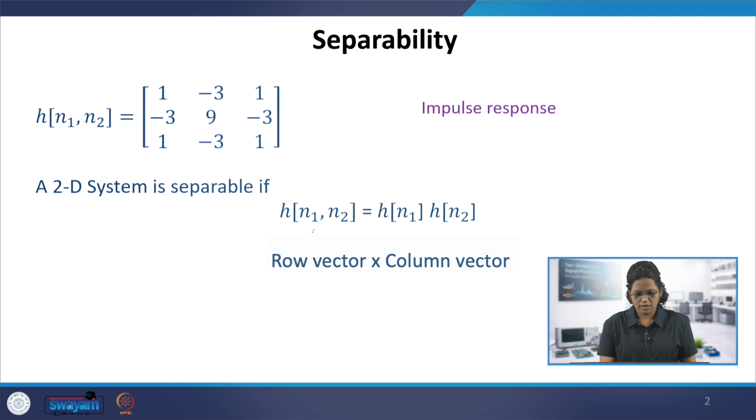So if the impulse response h of n1 comma n2 is separable, that means we will be able to write it as a product of two 1D sequences, one with index n1 and the other with n2. If you are able to do that, then this particular system is separable, so that we can find the convolution to determine the response for any arbitrary input using the impulse response.